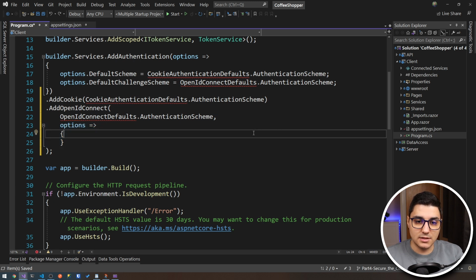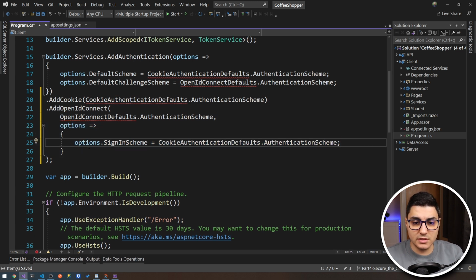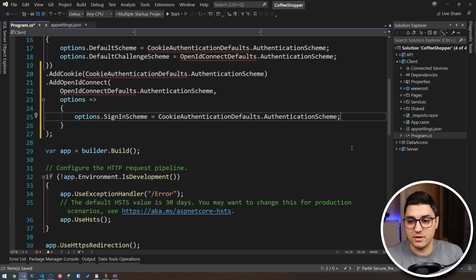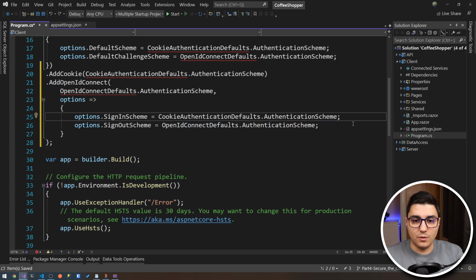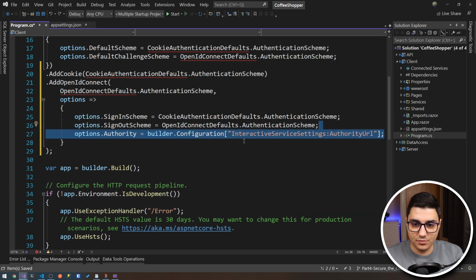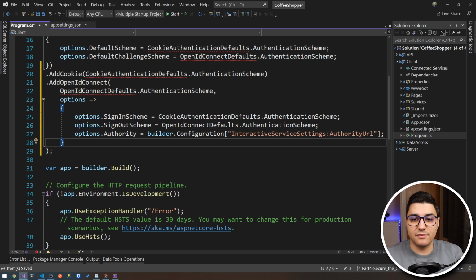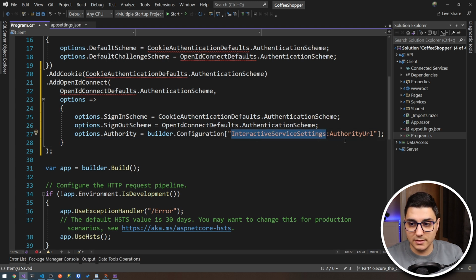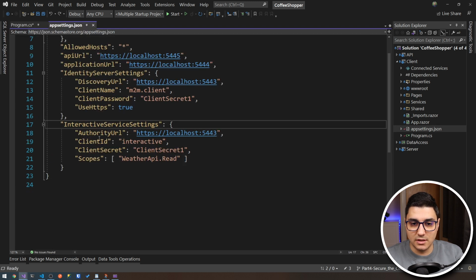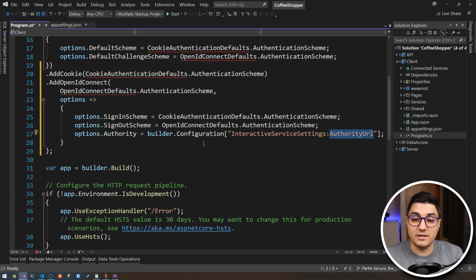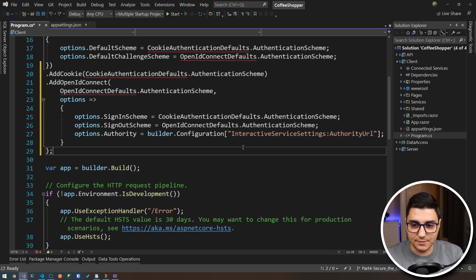So the first one is defining the options.signing scheme, and that's defined as cookie authentication defaults.authentication scheme. Then we define the sign out scheme, and again, this is OpenIdConnect defaults.authentication scheme. Then the authority is taken from our appsettings.json, from the interactive settings, and we take the authority URL, which is the identity server's address and port.